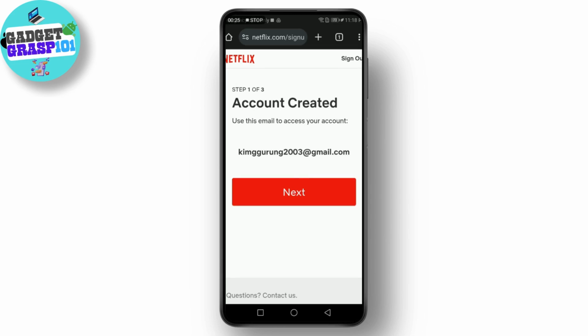Make sure you're logged into the account you want to cancel. Click on your profile icon in the top right corner of the screen. From the drop-down menu, select Account. This will take you to your account settings page.